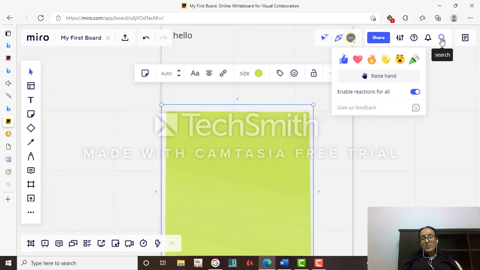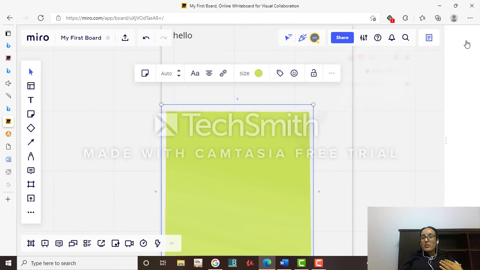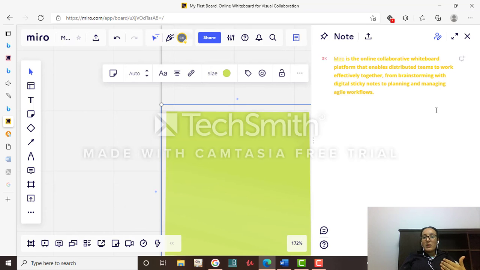If you want to search for something, you can use this button. And if you want to create a note about something, you can simply type in here.